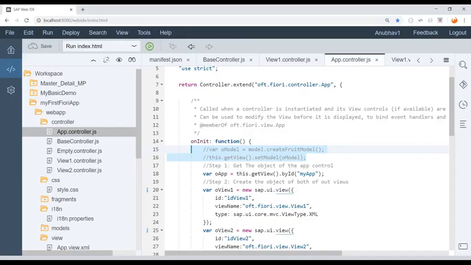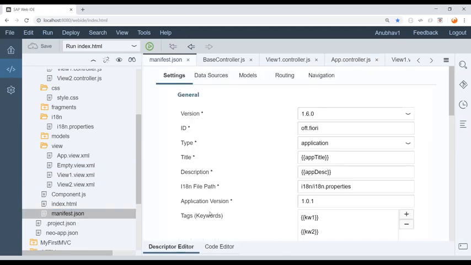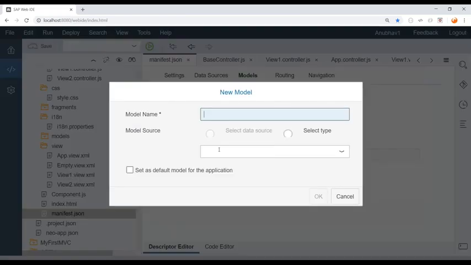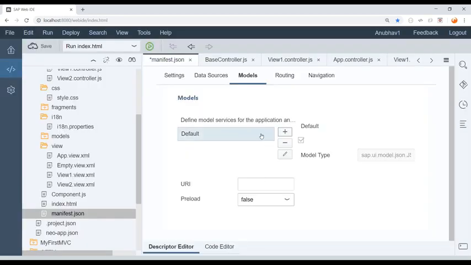So now I go back, watch out for the magic. Go to manifest, descriptor editor, go to models and add a new model. The name of the model is blank because I'm going to create it as a default model. Model source, let's keep it blank. You can also check this to set it as an application default model. Select the type of the model as JSON model, because I want to create a default model of type JSON. Click on OK. You can see it has been created.